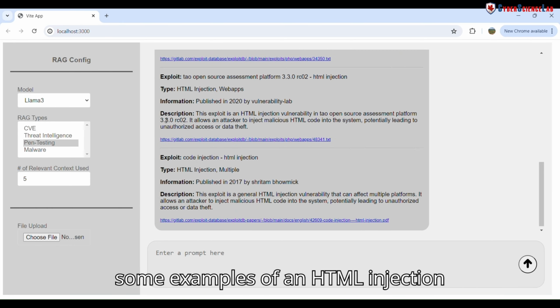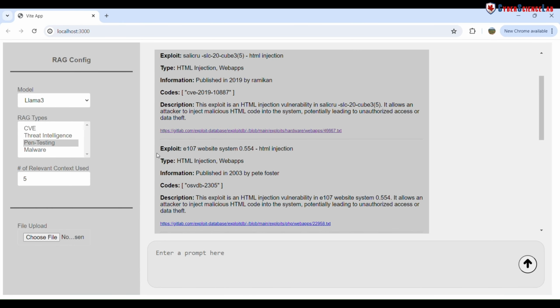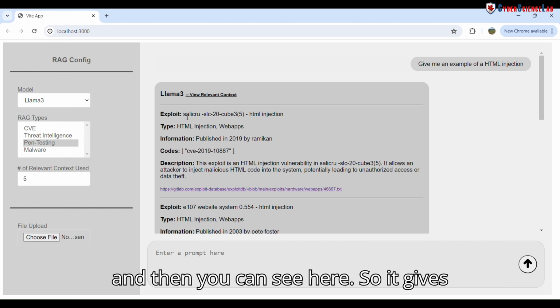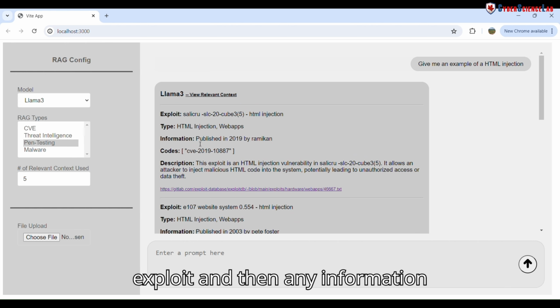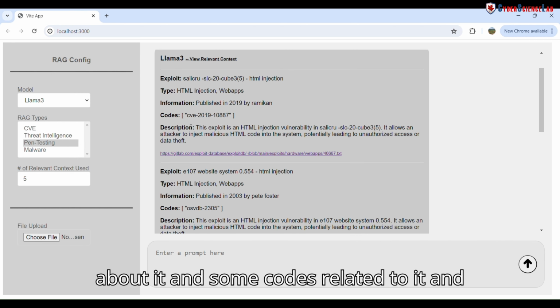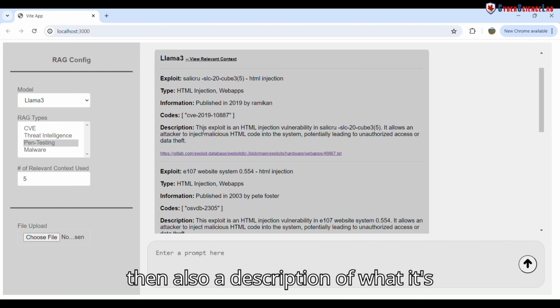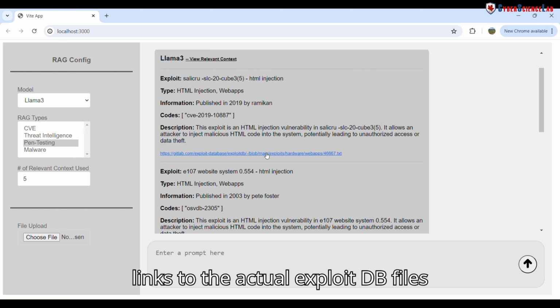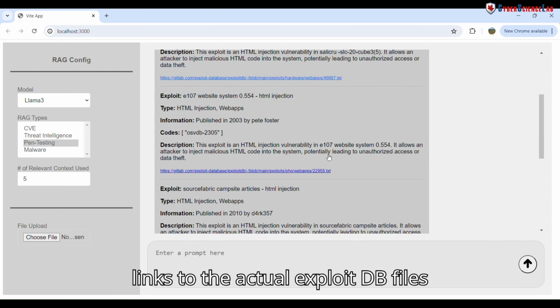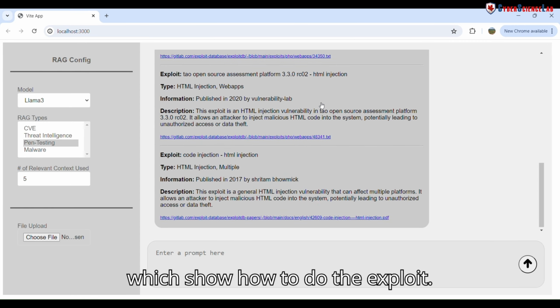So it gave us some examples of an HTML injection. And you can see here it gives the exploit, it gives the type of exploit, and any information about it, and some code related to it, and also a description of what it's doing. And then we also have the GitLab links to the actual exploit DB files, which show how to do the exploit.